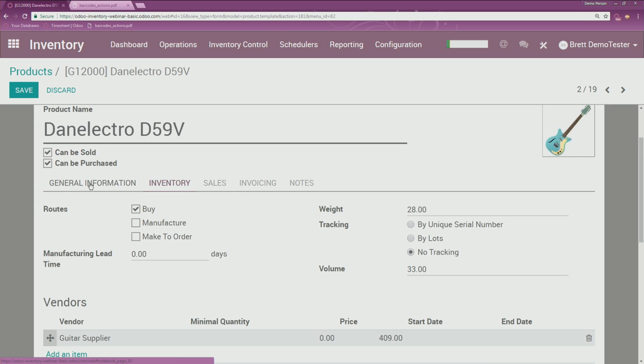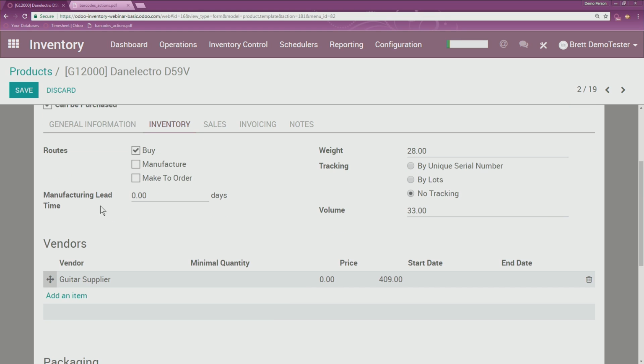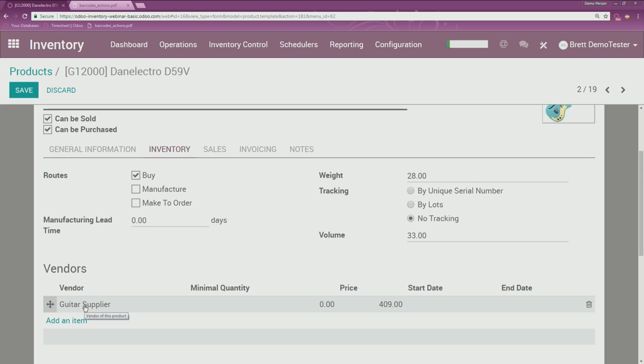And then there's a couple other tabs for things like how do you get a hold of this product? Right now, I've got it specified so that we buy it, and we buy it from this vendor down here. You can have multiple vendors if you want to, each with different prices, but it's always by default, at least, going to default to the top of the list right here. So keep that in mind.